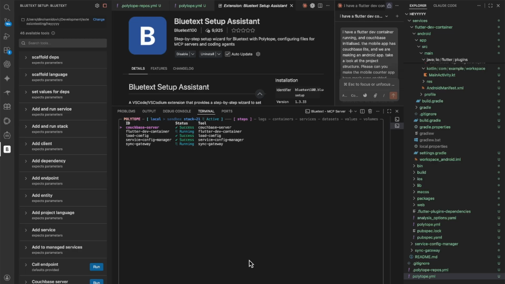To start building this app, I used Bluetext tools to scaffold out the infrastructure that we needed for the app. So our Couchbase server, which is the main source of truth for data, the sync gateway, which is responsible both for authentication, but also for keeping the main Couchbase server synced with the Couchbase Lite running on the devices. I'm also running a Flutter dev container, which is basically a containerized build server with the full Android SDK that compiles and pushes the app over ADB to an Android emulator running locally on my Mac.